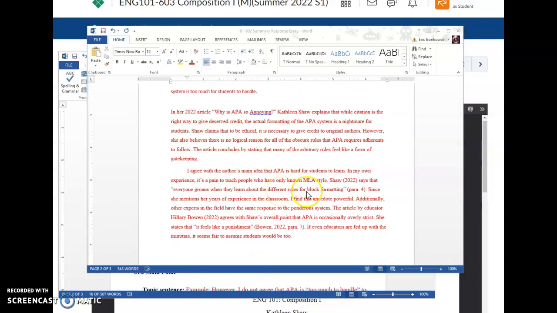And to back, I've added some details for a paragraph that goes over and adds in some more things. So I agree with the author's main idea that APA is hard for students to learn. And what I have in here, if you look, and you don't have to read it exactly, just this is the idea, like get a feel for what I'm looking for. And what you do in a summary response paragraph is that I'm adding in details like a quote from the article, and then I explain here why I think that it is good.